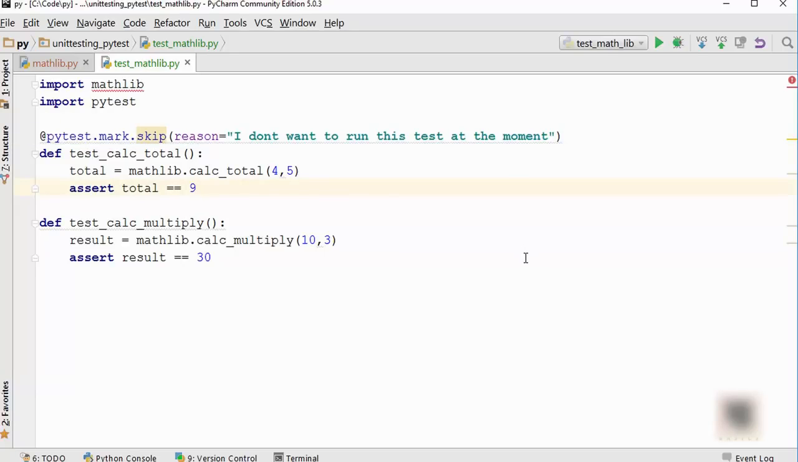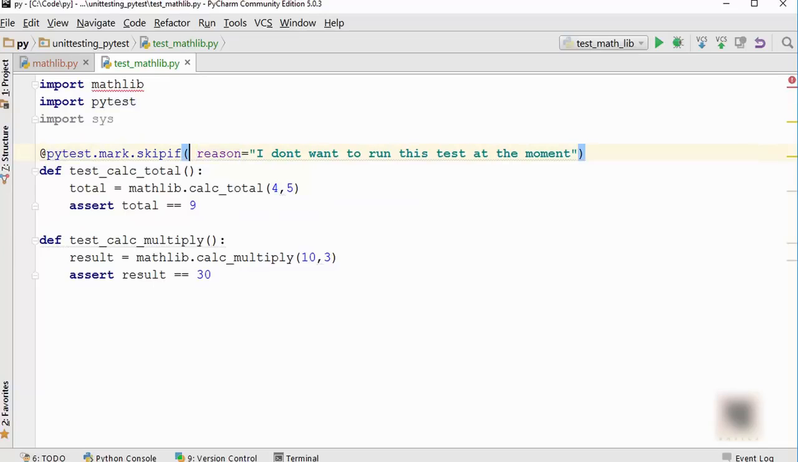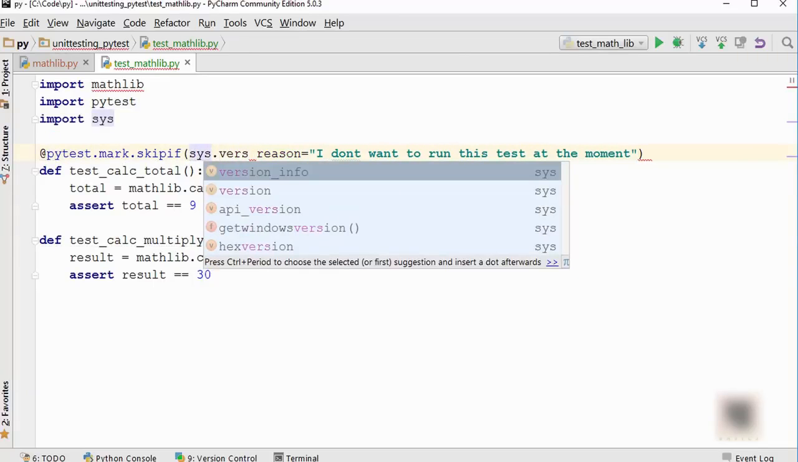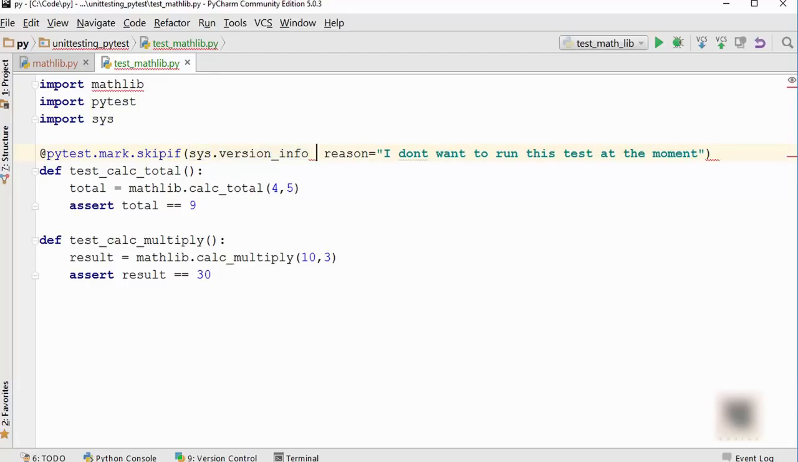All right, now sometimes you want to skip a test if it meets a certain condition. In that case you will use skipif. In skipif, the first parameter will be your condition. So let's say I want to skip this test if it is a specific Python version. Now how do you check the Python version? You know that the Python version is stored in sys.version_info. So sys.version_info will be giving you your current Python version. Let's say I want to skip this test if the version is greater than 3.5.